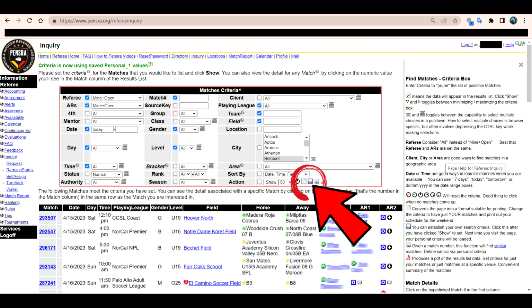Once customized, if you want this to be the default way your searches show up each and every time you come into PENSRA, without having to click each of those boxes again, you have to click the Save button, the icon of the little floppy disk.